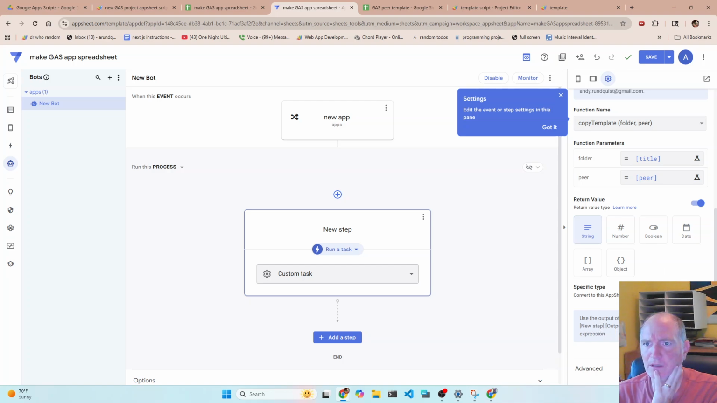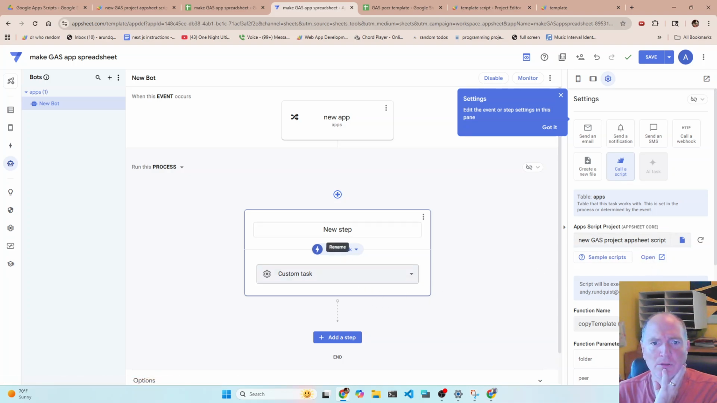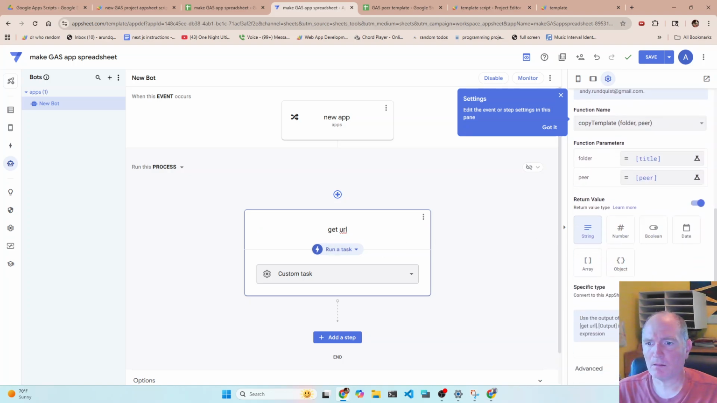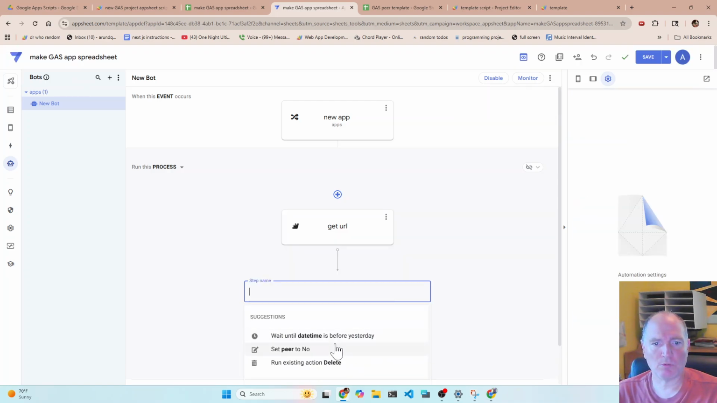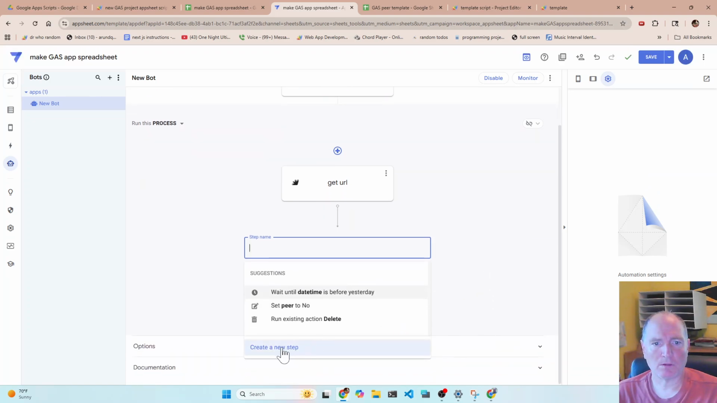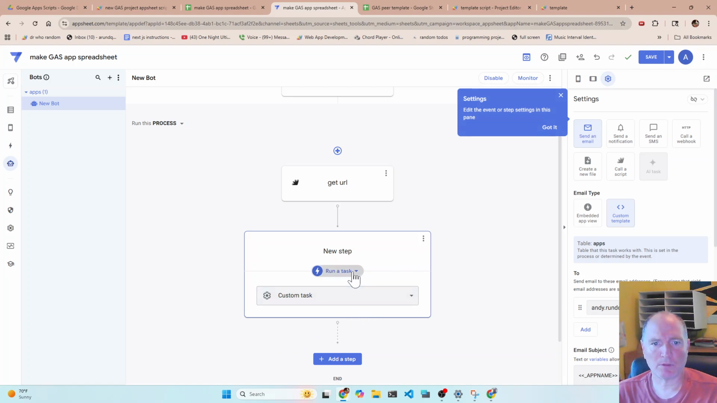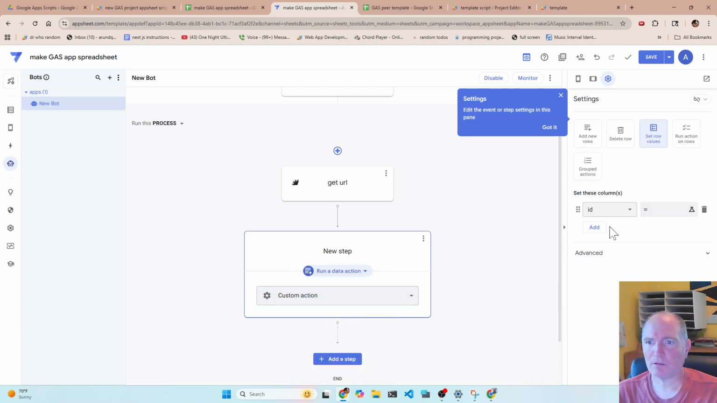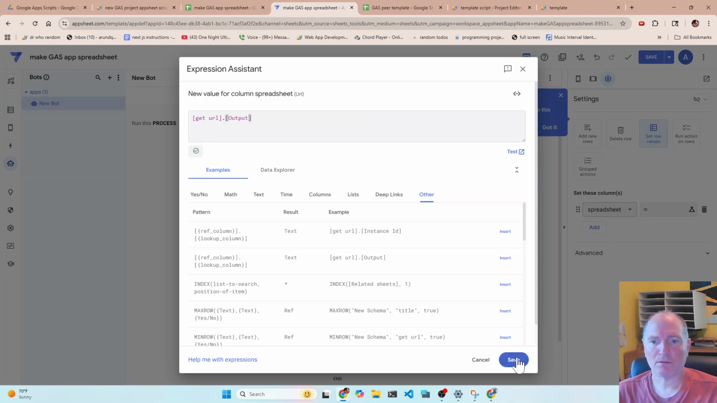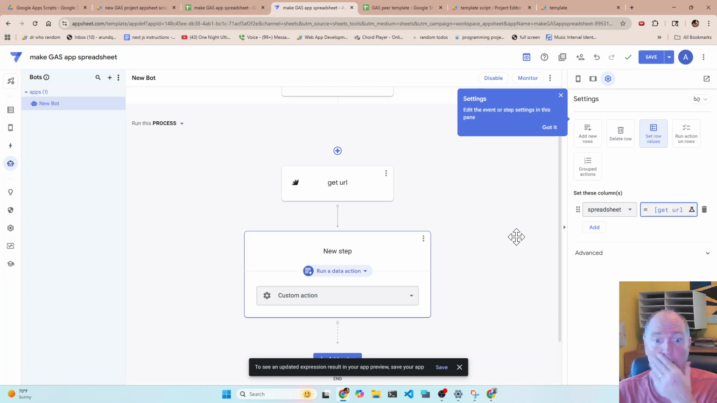Convert to text. And let's call this step get URL. And then grab this, copy. And then we're going to add a step. And we're going to get a new step, run a task, run a data action. Set spreadsheet to paste. Save. Okay. All right. So let's see if that works.